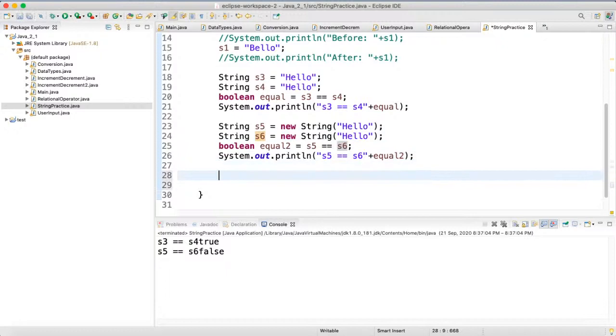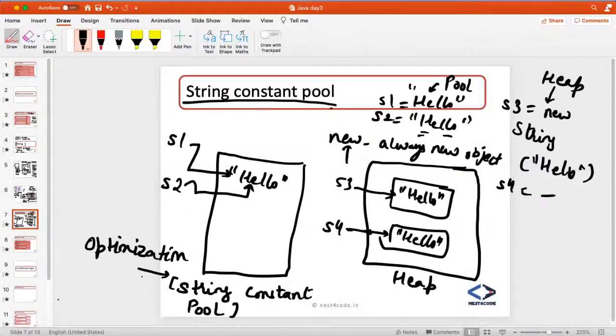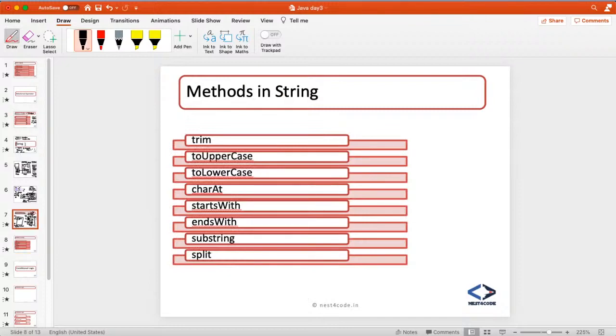Okay, guys, equals method I think we'll cover later. So is it clear to all of you? Okay, now guys, let's move on to the next segment, which is the if-else condition, and let's see how the conditional operators and all work. Okay, before that, let's see some methods in strings.